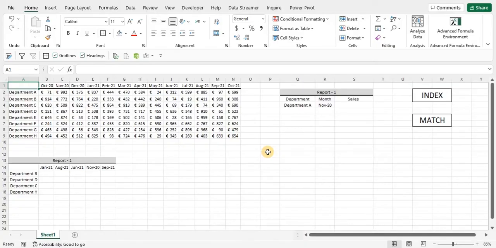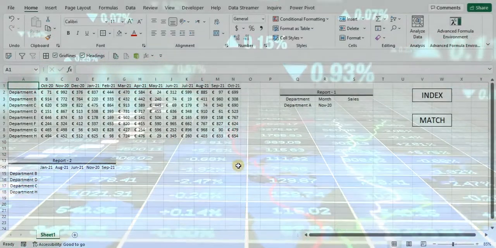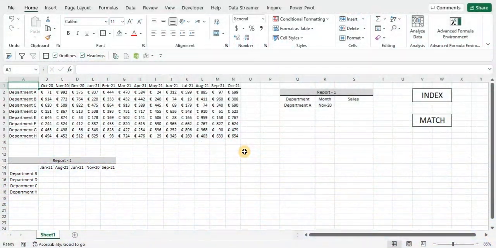Today we are going to learn how to return back any value or text from a table or range of data. For example, here we have a sales table from October 2020 to October 2021. If we are manually looking for sales of Department A in October 2020, that wouldn't be difficult, because it can easily be spotted. But imagine if you have a bigger list of data for more departments and more months.